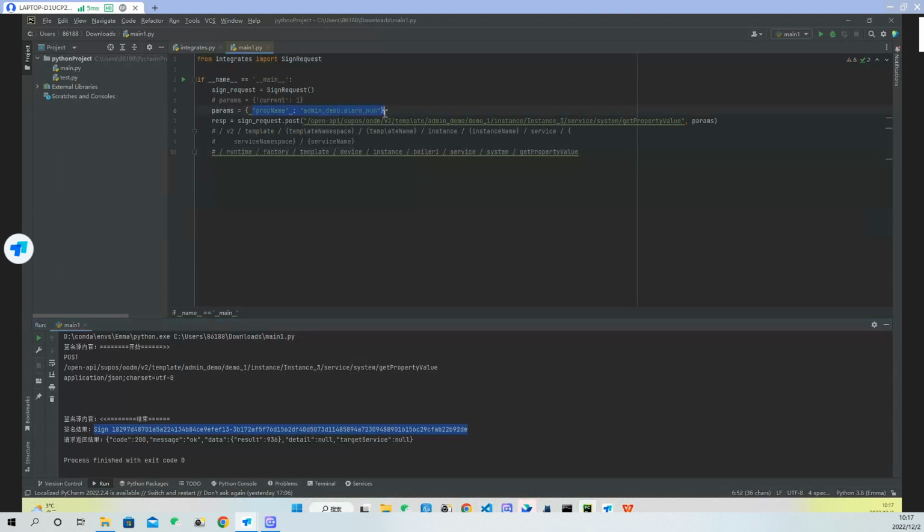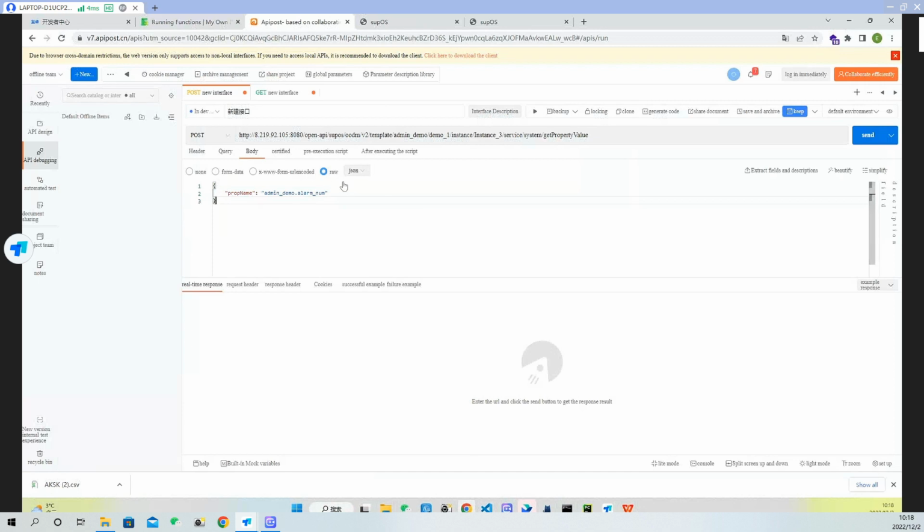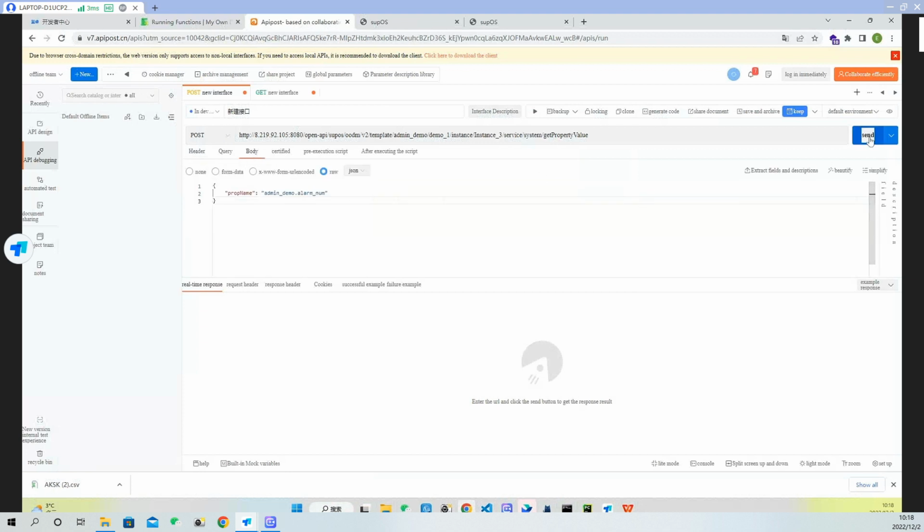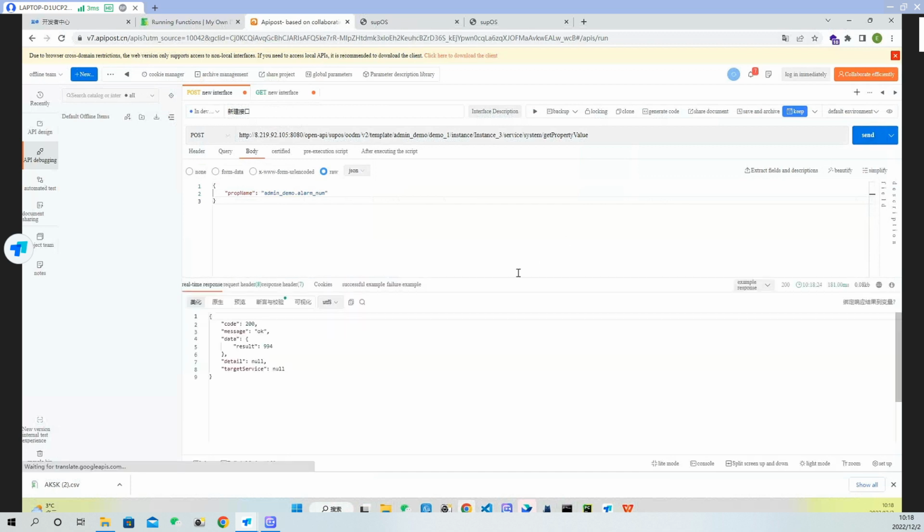See, the property name, this one. Just copy and paste it here. Same thing. And make sure it's raw, because the accepted parameter format on the backend is JSON, application JSON, so you have to make it raw. That's basically all the parameters we need. Then make sure the request method is post, and send. Okay, see here, you have obtained the result of this property.